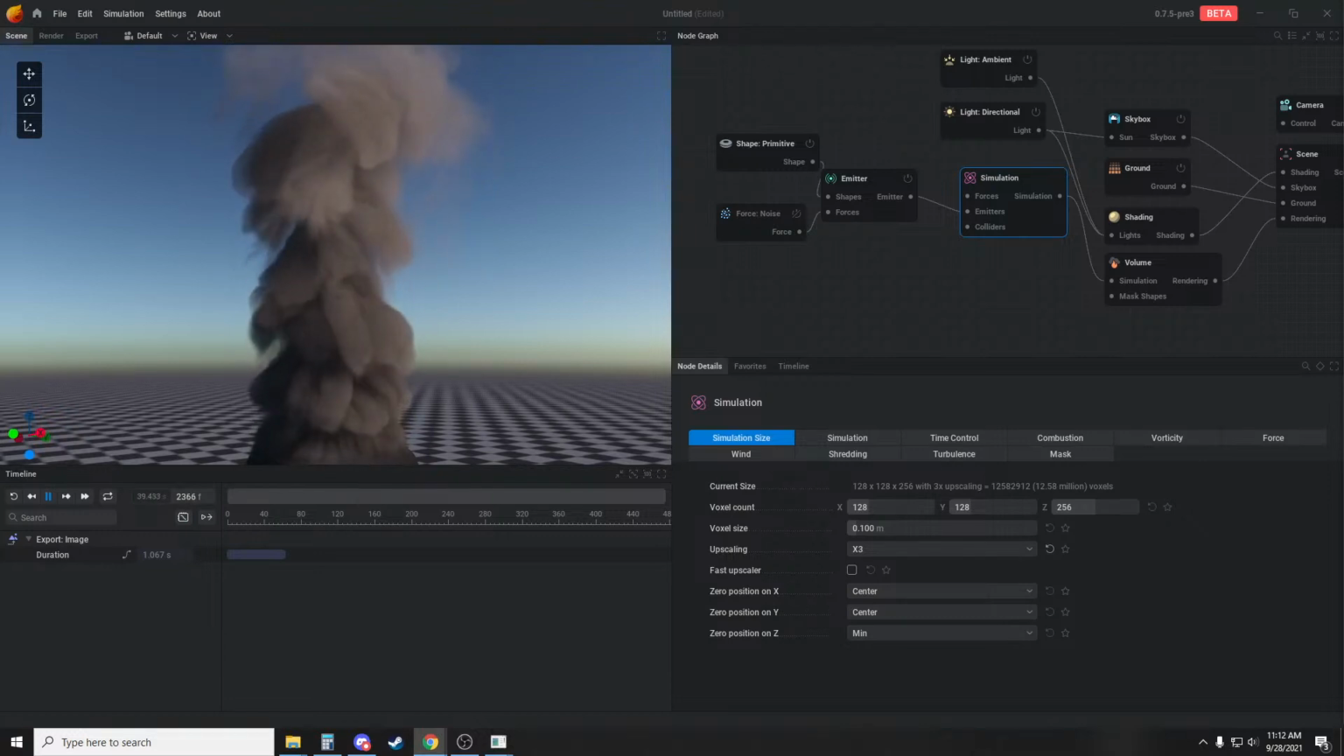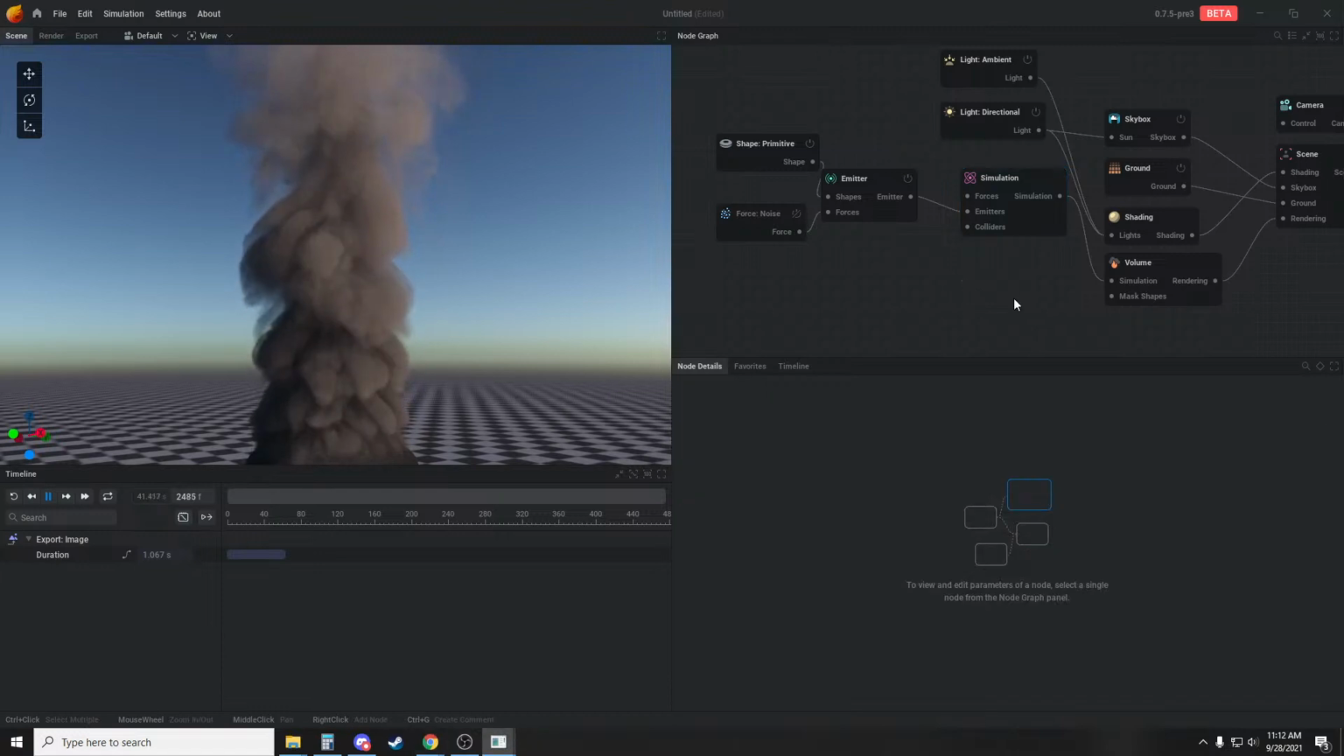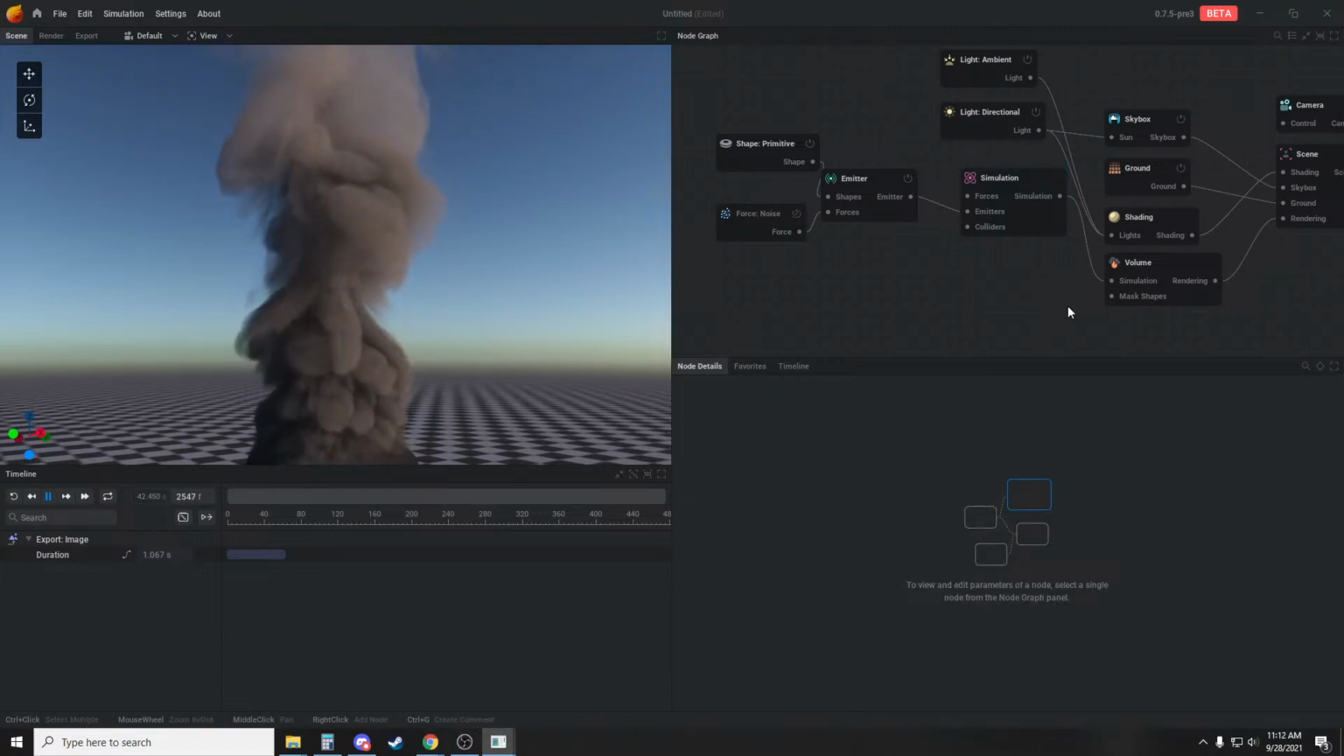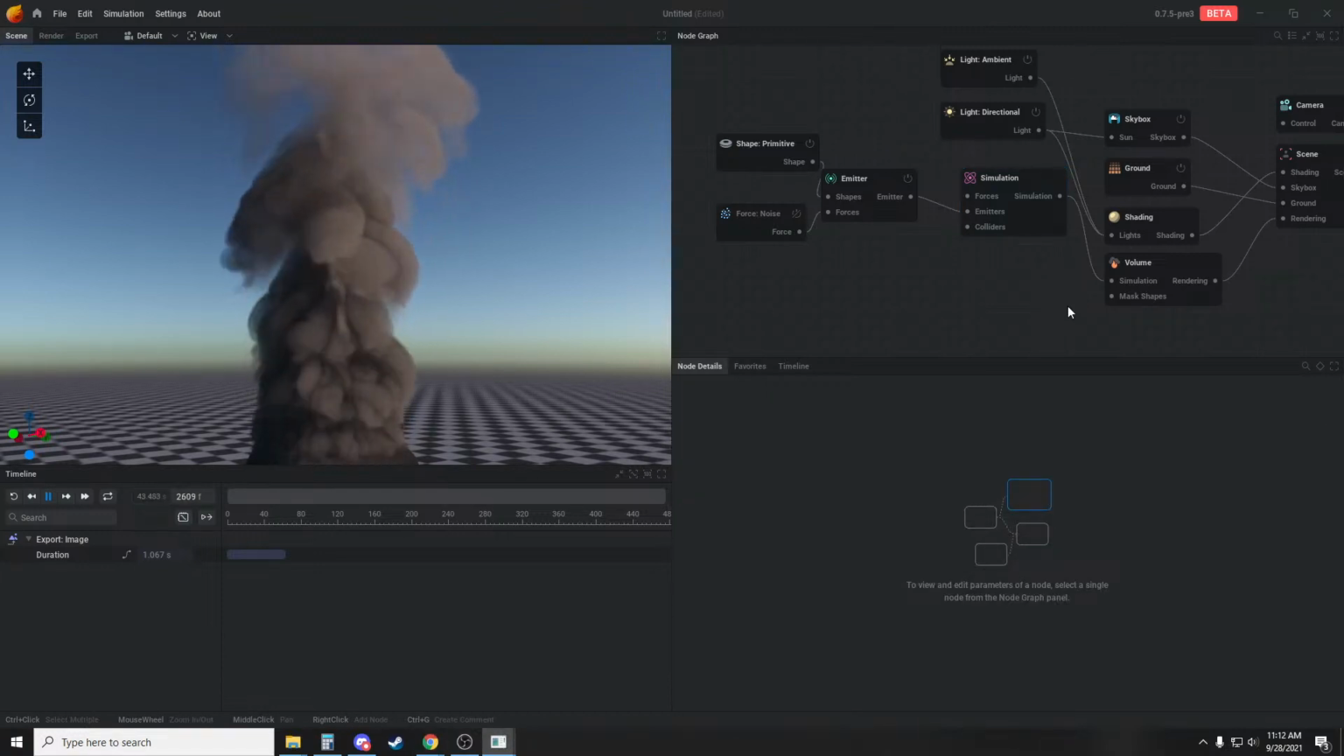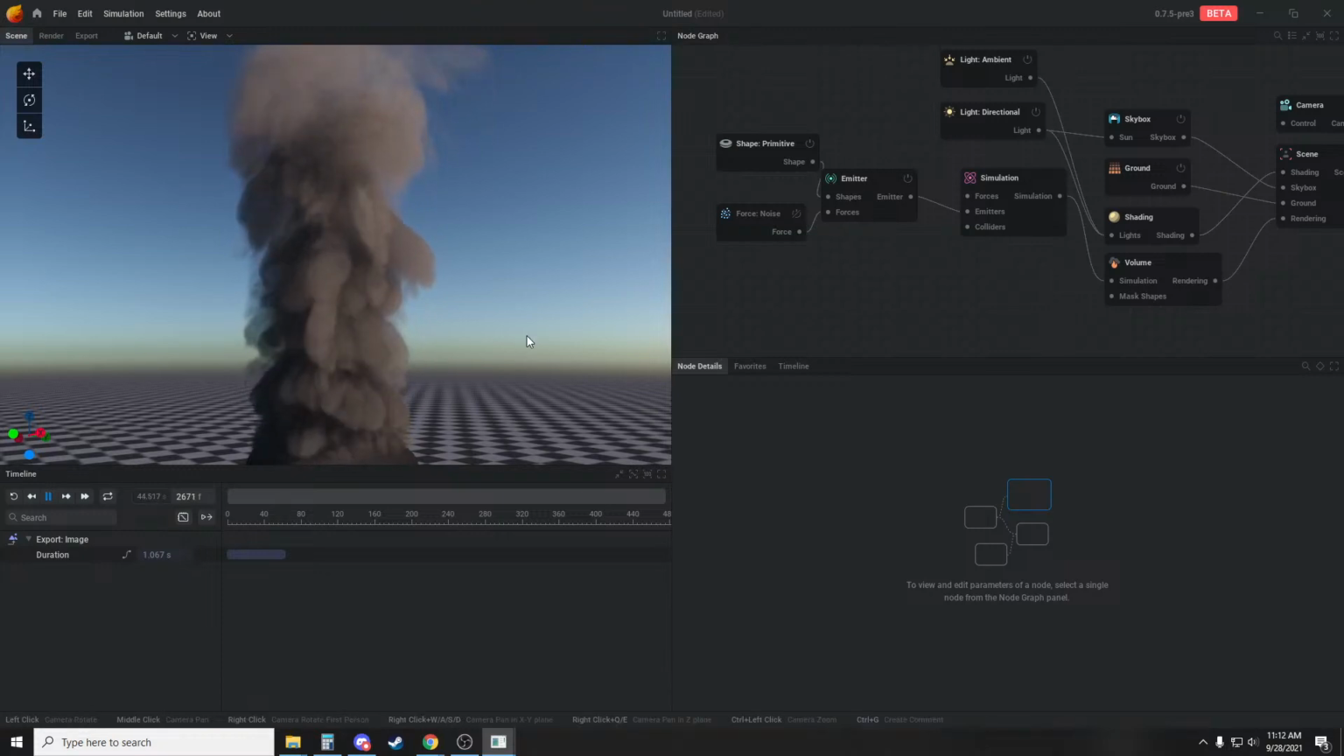Okay. Alright, so looking into this, that's how upscaling works. Just be careful with it, but it can give you a lot more detail, as you can see, so it's pretty good.